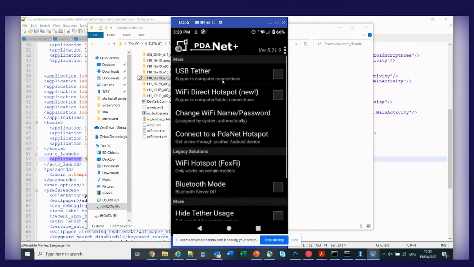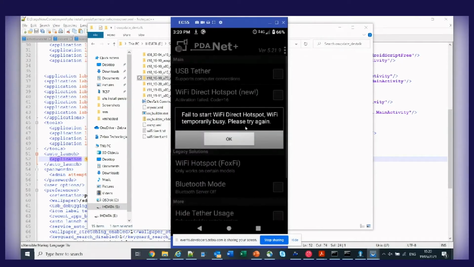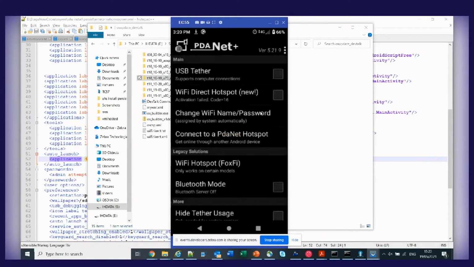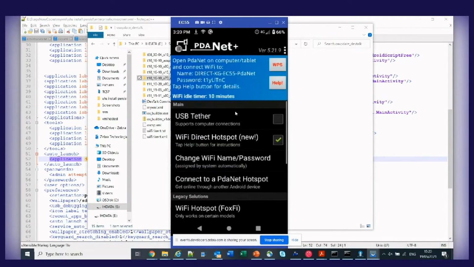PDAnet is providing the Wi-Fi Direct hotspot, so I need to enable that. Sometimes you get that message. Just try again if you get that, and it should enable the second time. So set up the hotspot. That's my hotspot SSID, and that's the password. So what I could do is on my client device, I could search that network and connect to it manually.